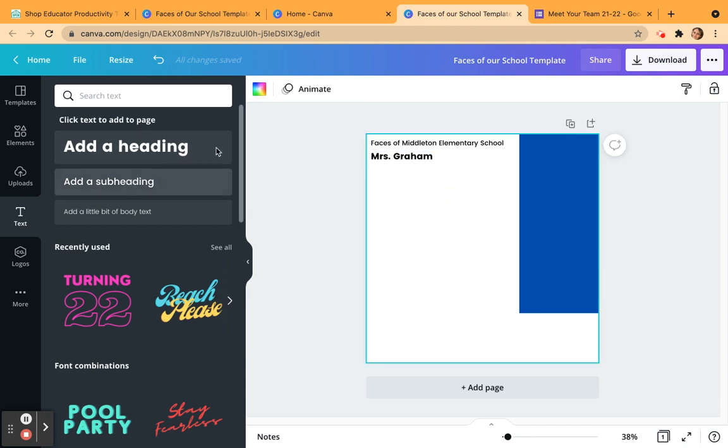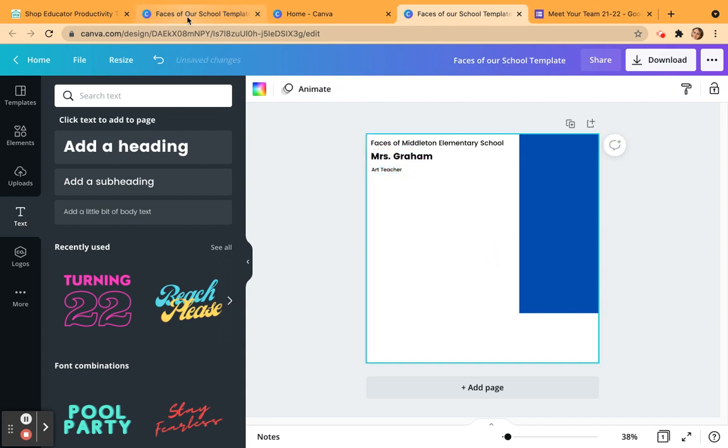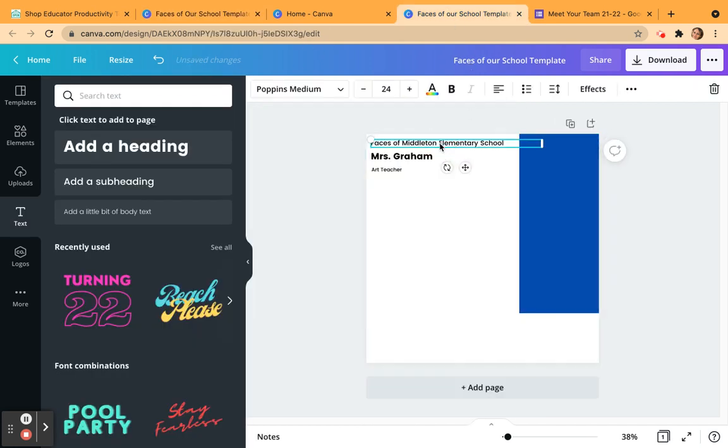And then finally, I want another smaller text here. I want to list what Mrs. Graham teaches. So I'm going to say advanced, actually, we'll just say art teacher. And then drag that up here so that we've got it all in place. Now, based on the example, you can see that it's gotten a little bit more creative and a little bit bigger. So I want to change the font.